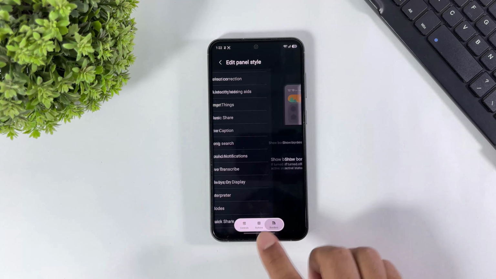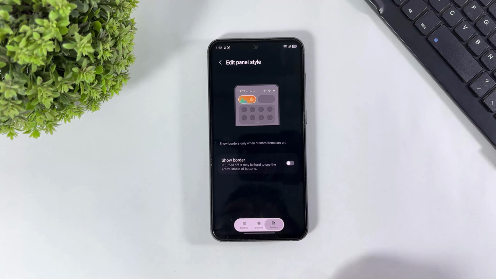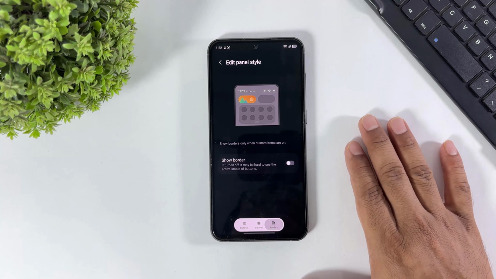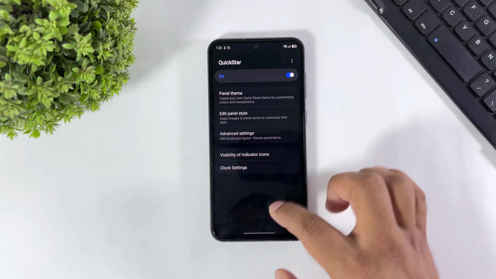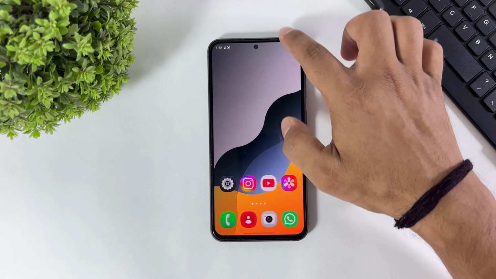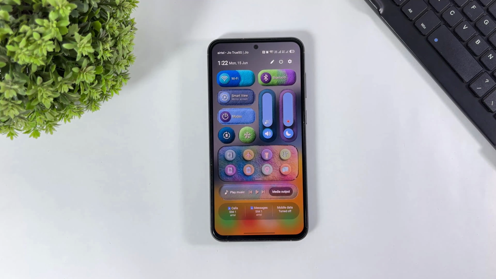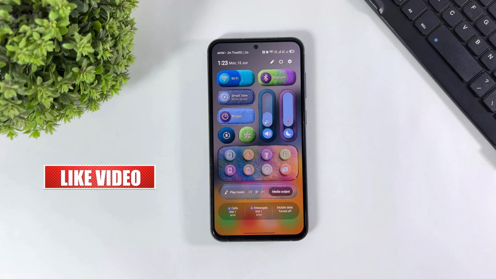Now remember, simply disable the border for more 3D effect. Now simply go back and guys, look at this. My normal control center is completely converted into a 3D fluffy control center. So guys, you can also convert your One UI 1.5 normal control center into a 3D fluffy control center like this. And guys, all these toggles PNG images download link is available in the description.